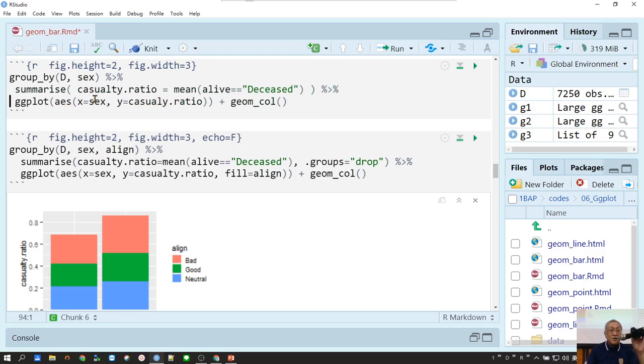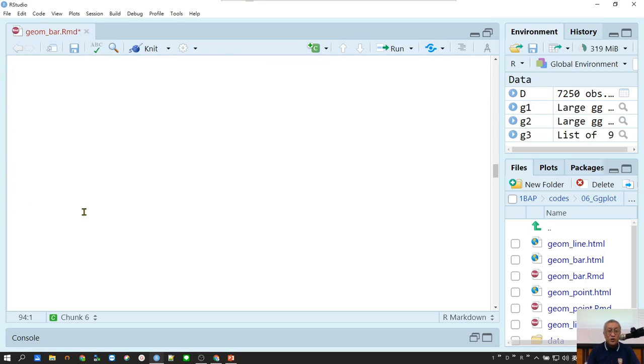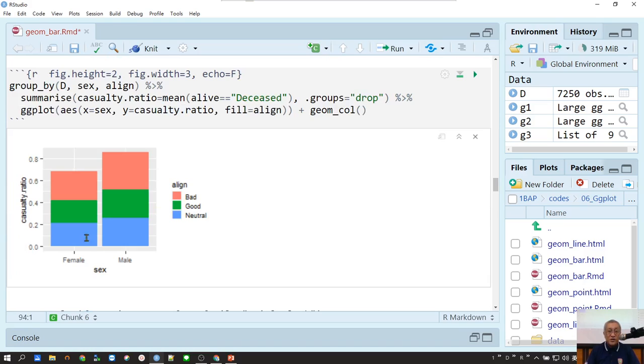Now, if I simply do this, it would not work, right? If I simply do this, it would not work. I would like to make a chart like this. What do I need to do?